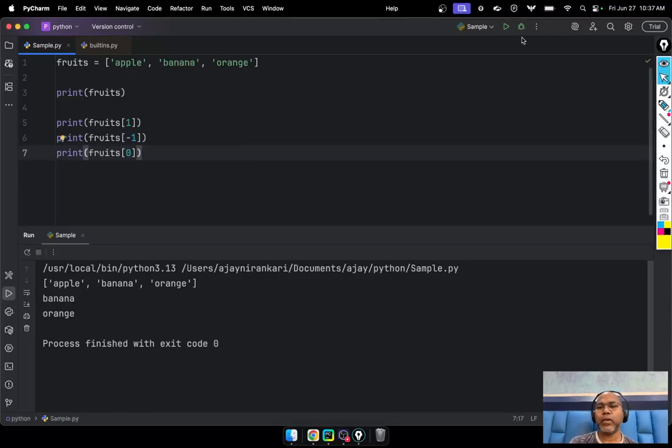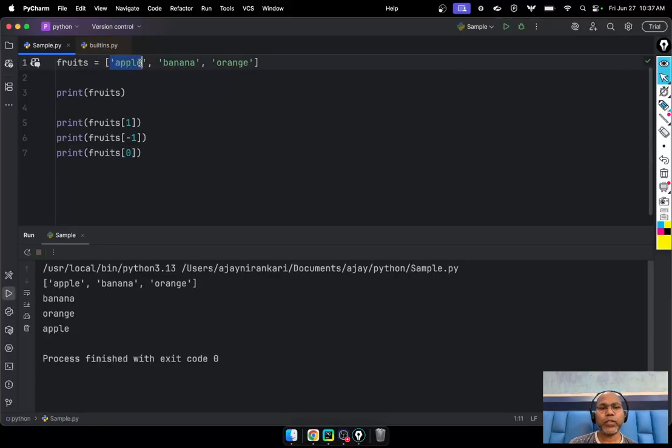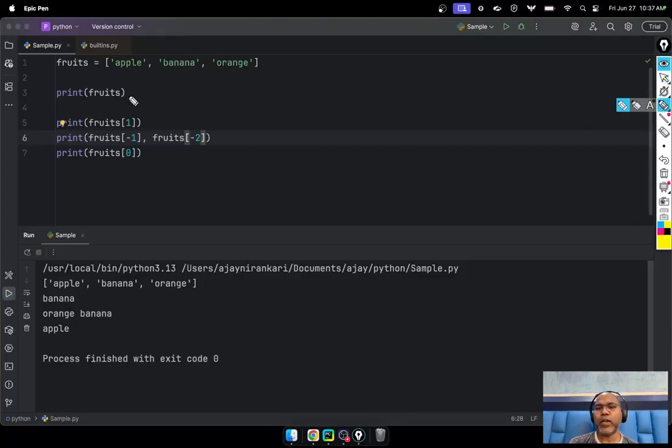So in Python, whenever you say 0, that is the first element, 1 is the second element. If you say -1, that is the last element, then -2. Notice this. Here you can see in Python, indexing can be positive and can be negative, but generally we use the positive one.